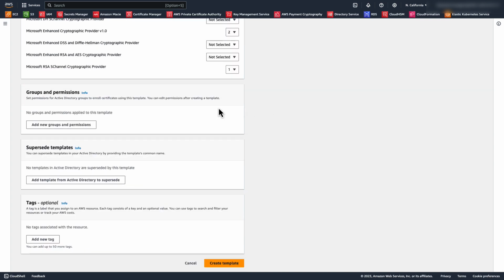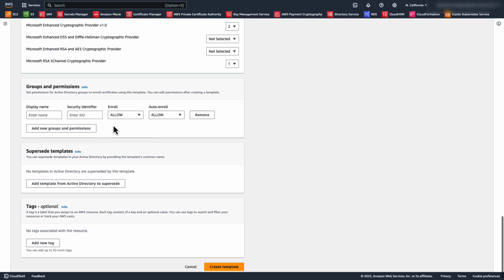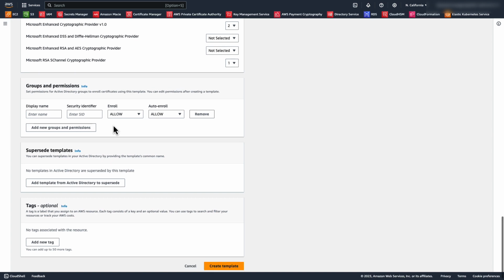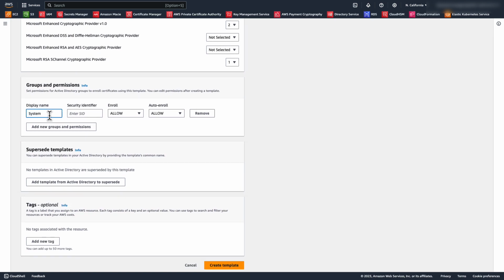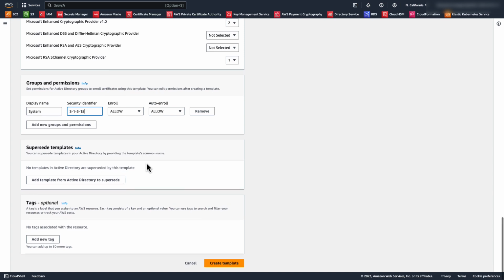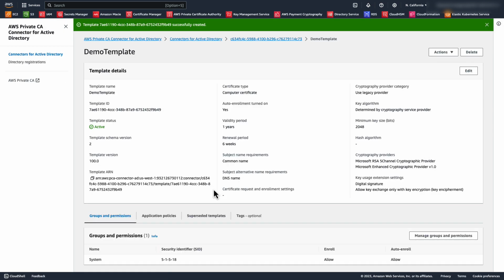I will configure the permissions for enrollment using the Configure Groups and Permissions section. Lastly, I can choose to configure superseding templates and tags for the AD resource. I will skip this for the purposes of this demo. Now I will click Create Template. And that's it. I've created a connector for AD and created a new template for issuing certificates.